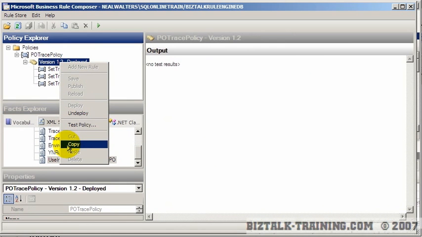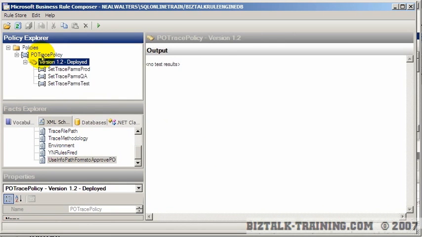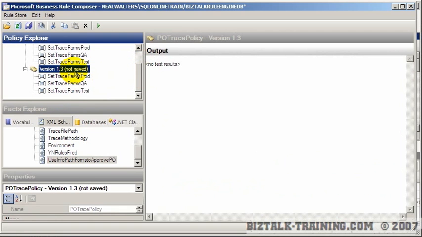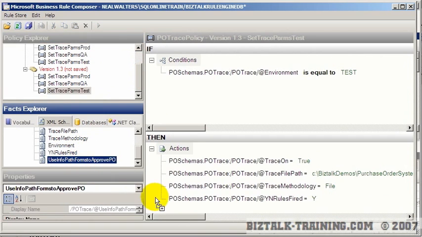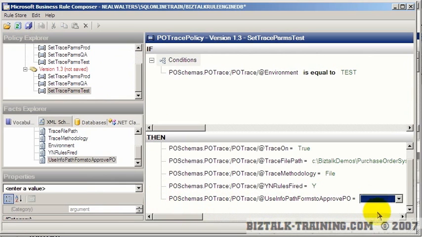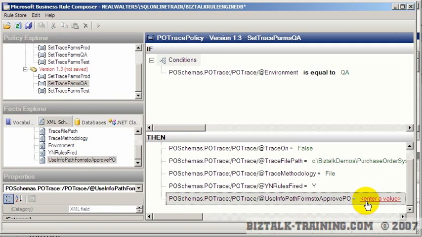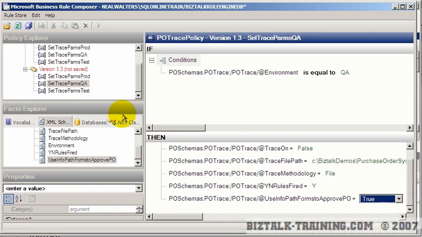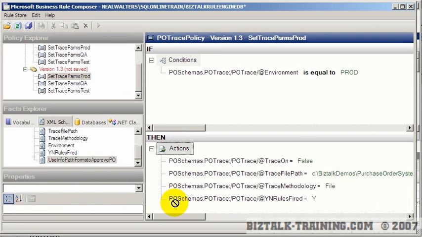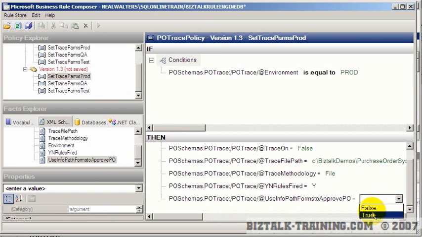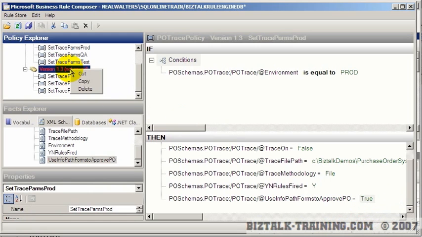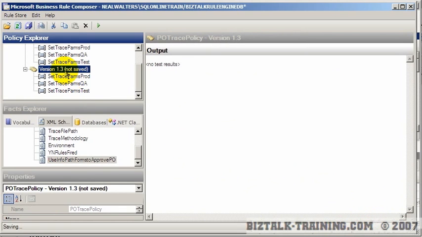So just a review of how Business Rule Composer works. I have to copy this and then paste the entire policy to a not saved version. Then I can change that version. And here we'll put true. I'll go ahead and set this on all of these to true. And then I'm going to put this code on the disk that comes with your tutorial. And if you don't have InfoPath installed, what you would do is just change this to false here. So we save that and we publish it and then we deploy it.